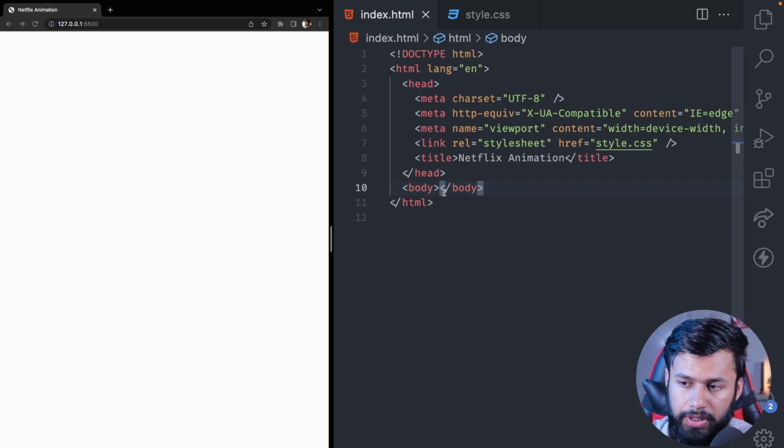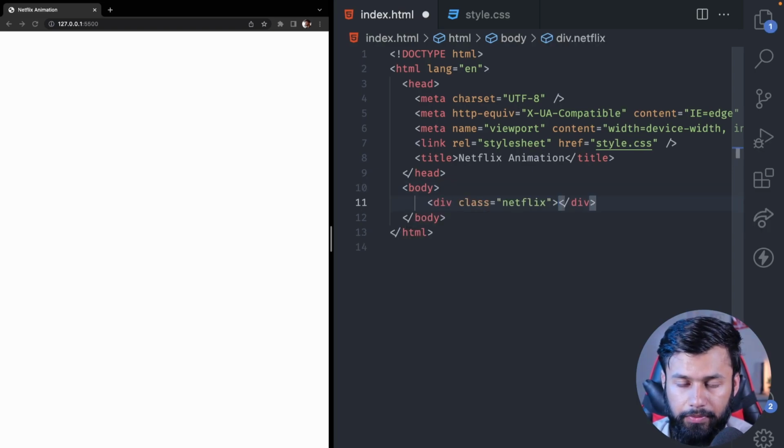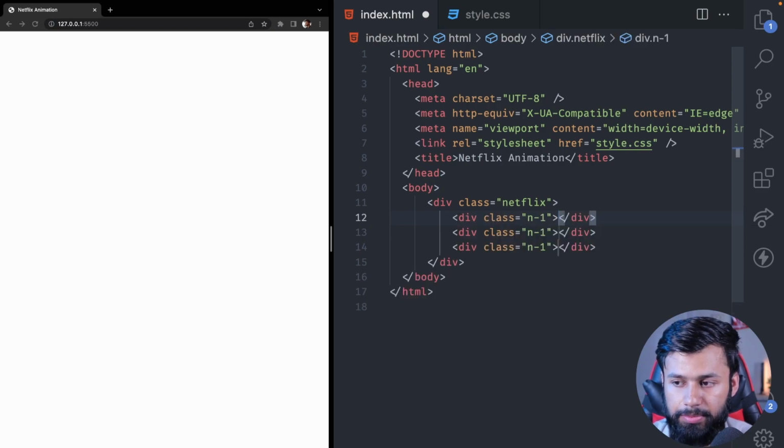So here I'm going to start with a main div container and I'm going to name it Netflix. And this is going to be the main div container. And within this div container, I will make some nested div containers. There are going to be 3 div containers and I'm going to name them N1, N2 and N3.